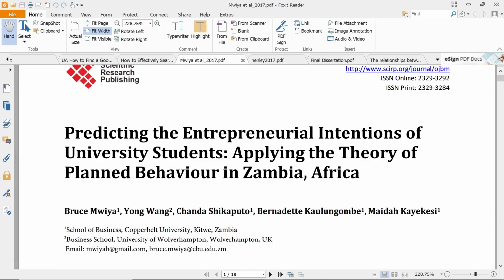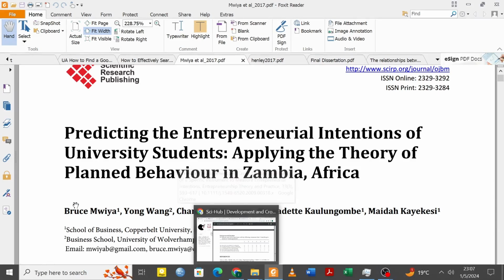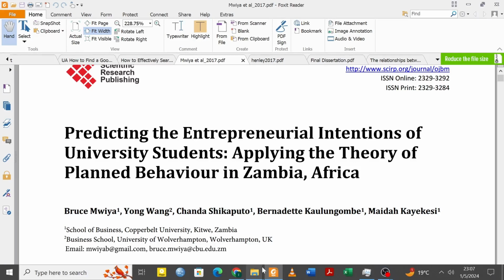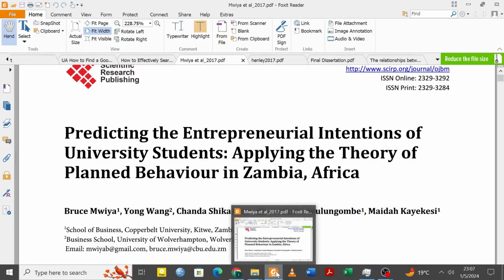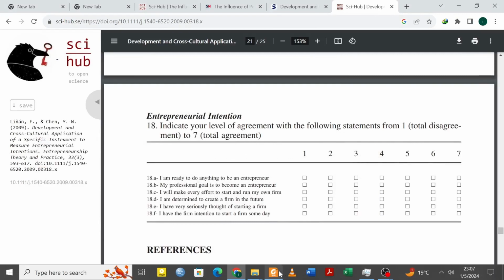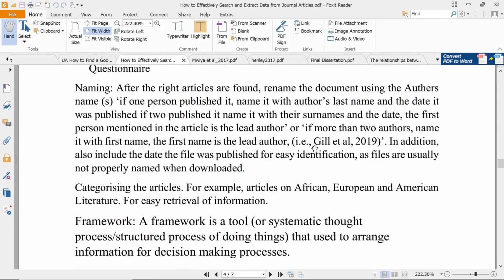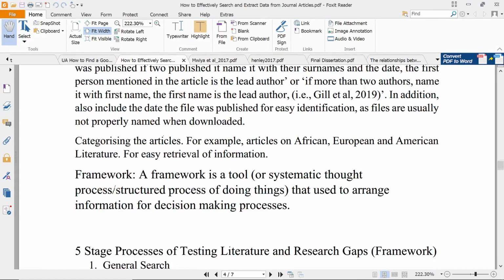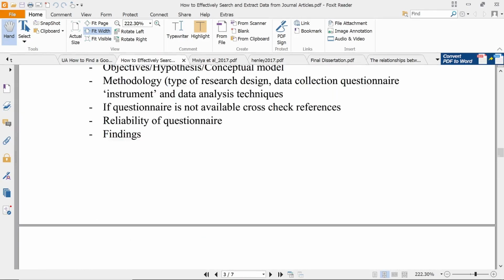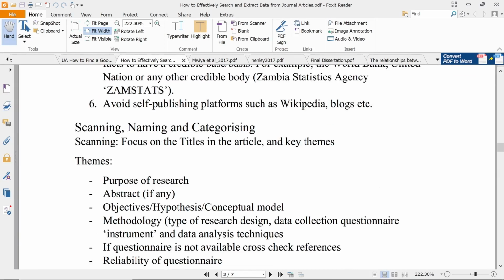This is basically how you reference, even in the reference list. That's how you reference articles. So you can just put Muya et al., like the example I've given. Like an example here, you put that. That will save you a lot of time once you download a lot of articles. If you don't name them, you can even put them in categories.